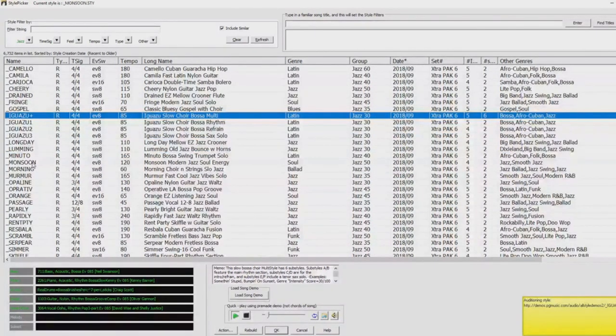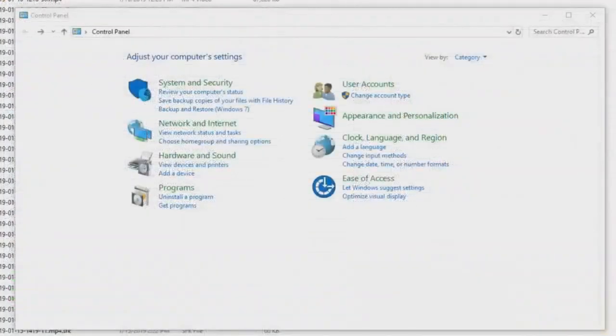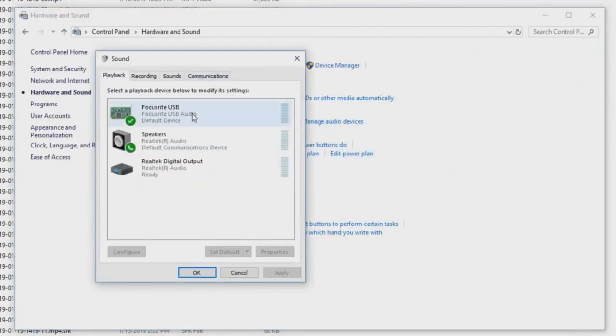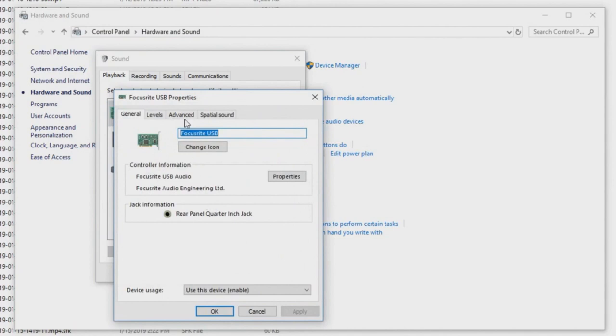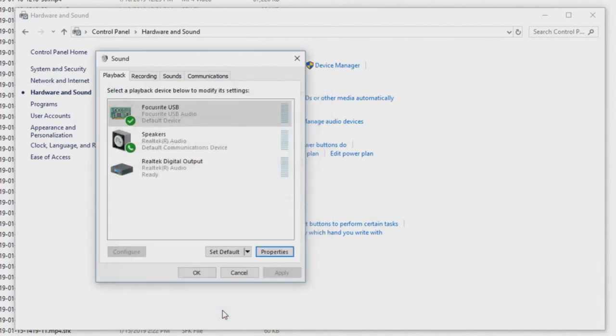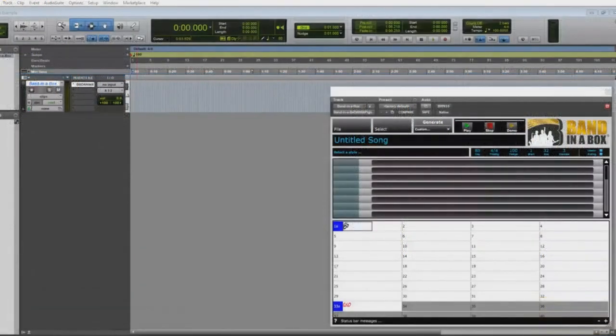If this happens, we suggest that you set the Windows audio output to the same output you are using with Pro Tools. If that doesn't help, go to Control Panel, Hardware and Sound, Sound, and go to the Playback tab. Now click on your audio output device and go to Properties. From Properties, click on the Advanced tab and make sure Allow Applications to Take Exclusive Control of the Device is disabled. After following these steps, you should be able to audition real tracks, real drums, styles, etc. from the Band-in-a-Box plugin.